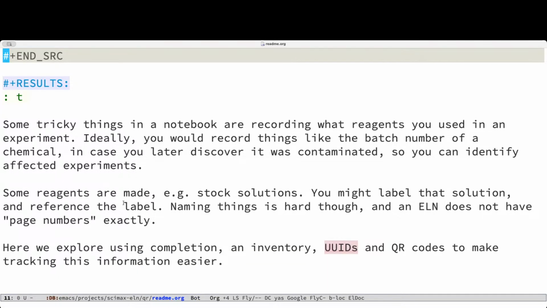So the main idea here is that if I'm doing an experiment, I'm going to use some reagents, and I want a way of recording those reagents in a reasonable kind of way. Thinking back to what I did when I had a paper notebook, if I was measuring out a volume of solvent, I would just write down 30 milliliters of toluene. And probably I would not record the batch of it, depending on what I was doing.